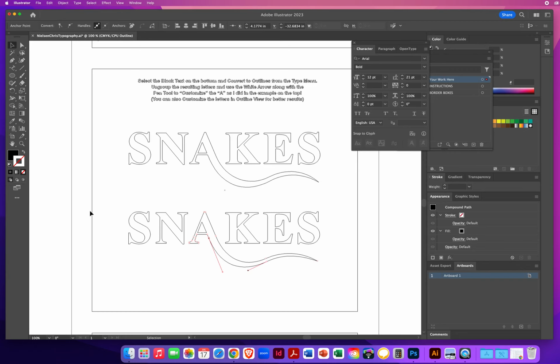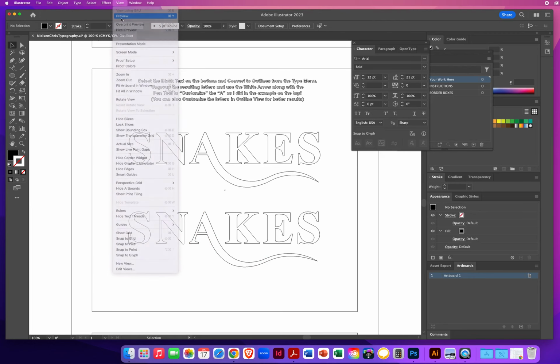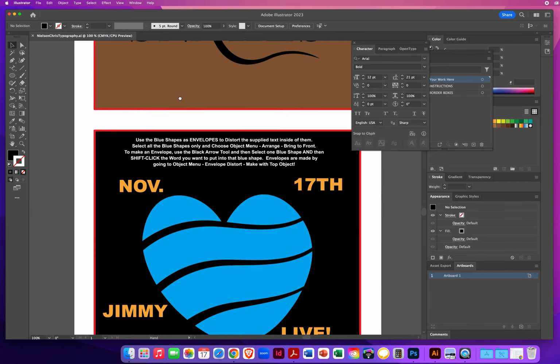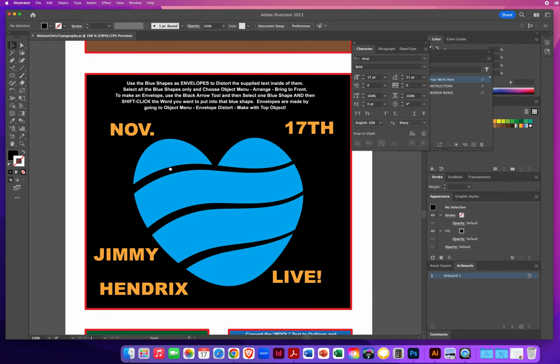My black arrow can deselect. View, Preview to show me all my colors. And that's all I wanted. Show me you know how to convert type to a drawing and then alter that drawing. Great way to make custom logos, especially if they're based on type. I will go to File, save my progress as I always do, space bar for the hand, and I'm going to push this up and push it up a little more.